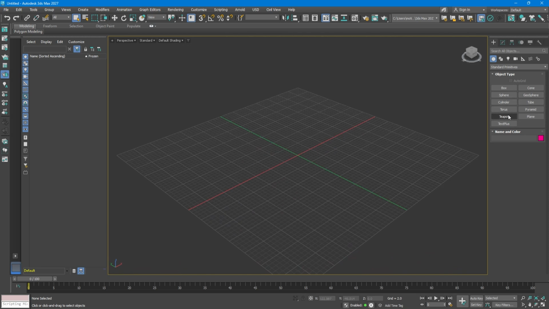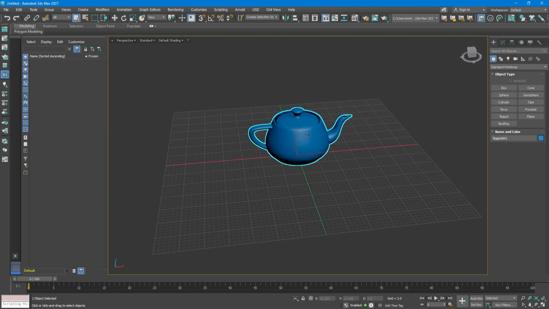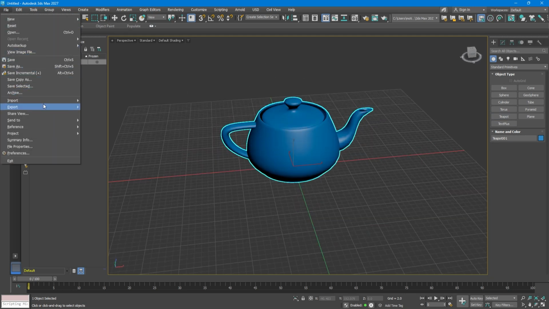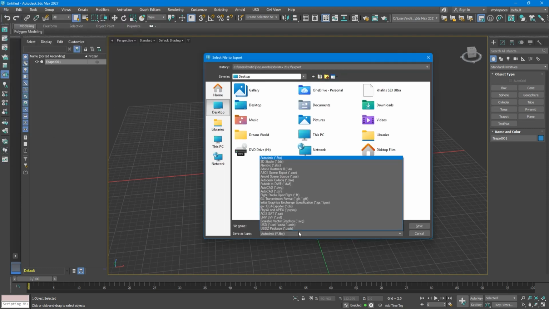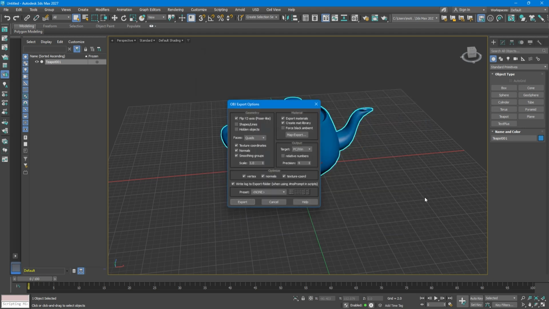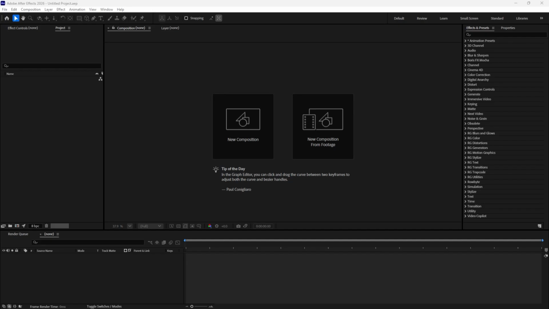So guys, take a look. This is a simple teapot, and now I need to export this to After Effects. Go to File, go to Export, select it, go to Desktop and select OBJ. Okay, and now I need to write the name, test. Click OK. And now go to After Effects.